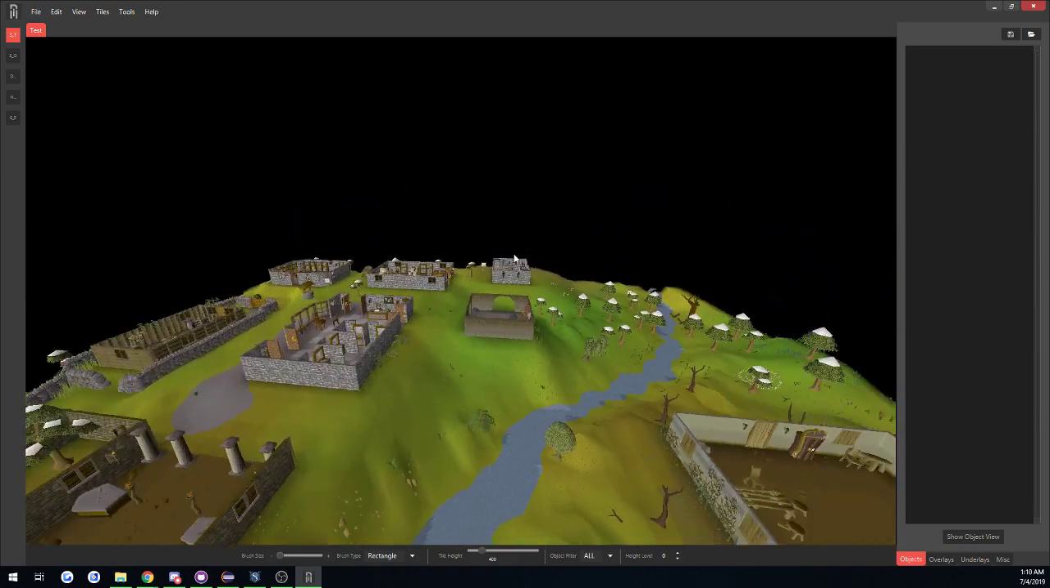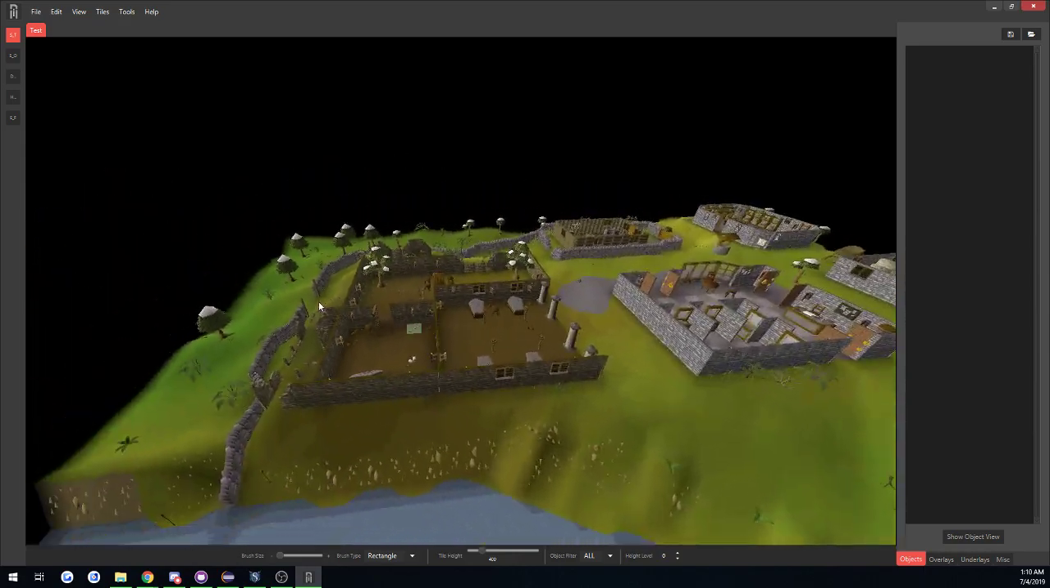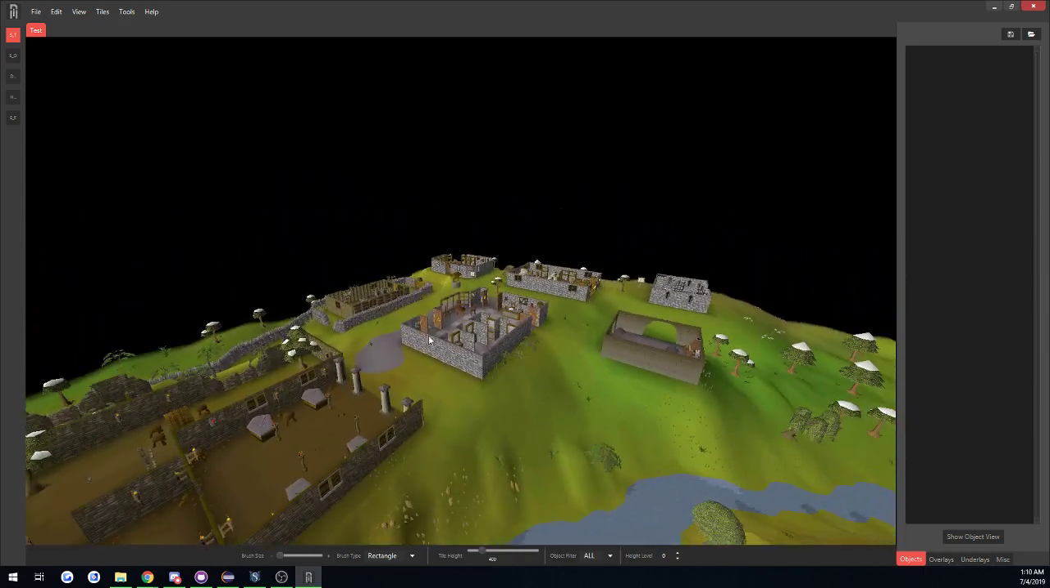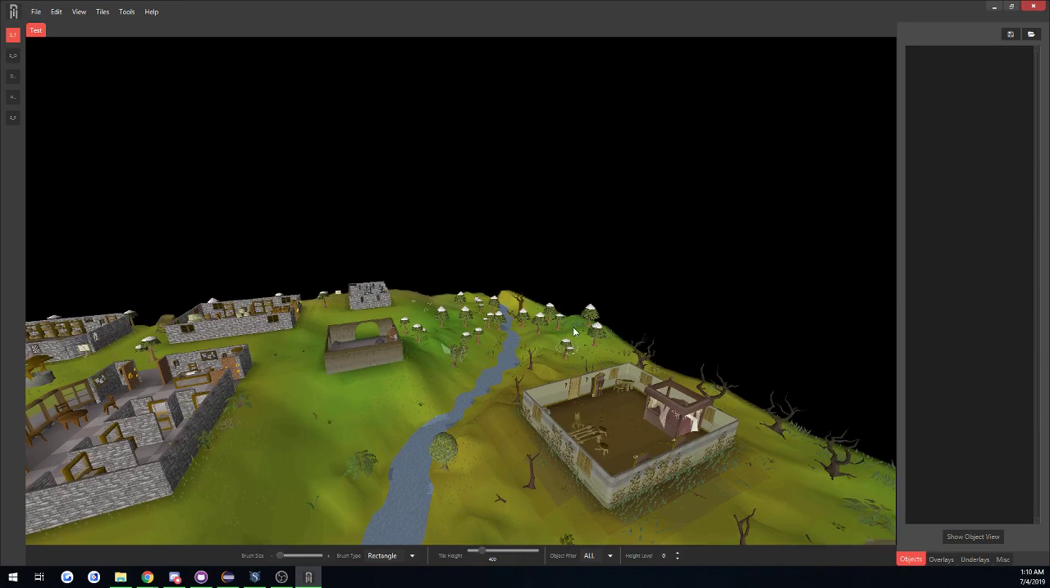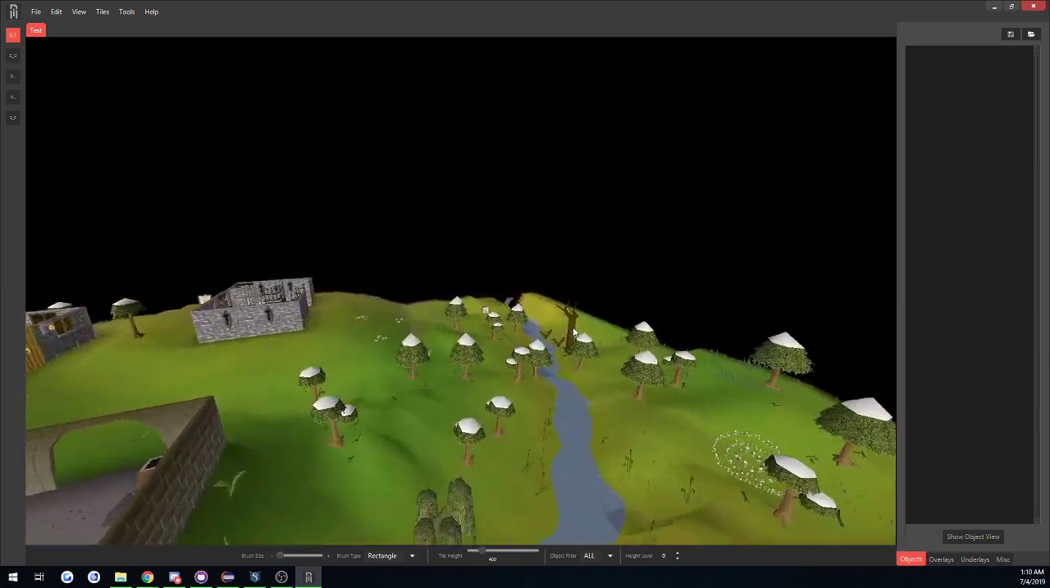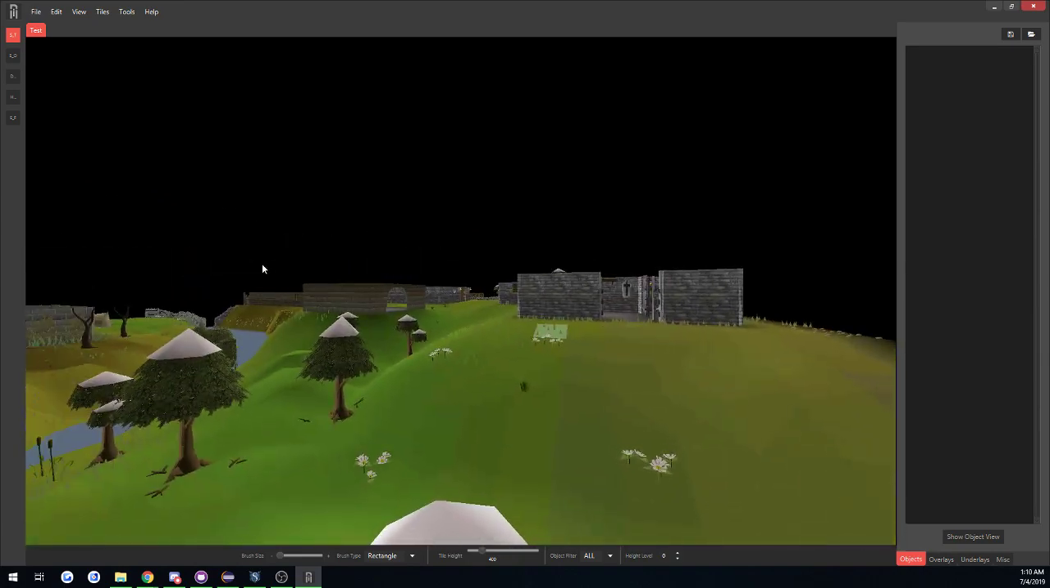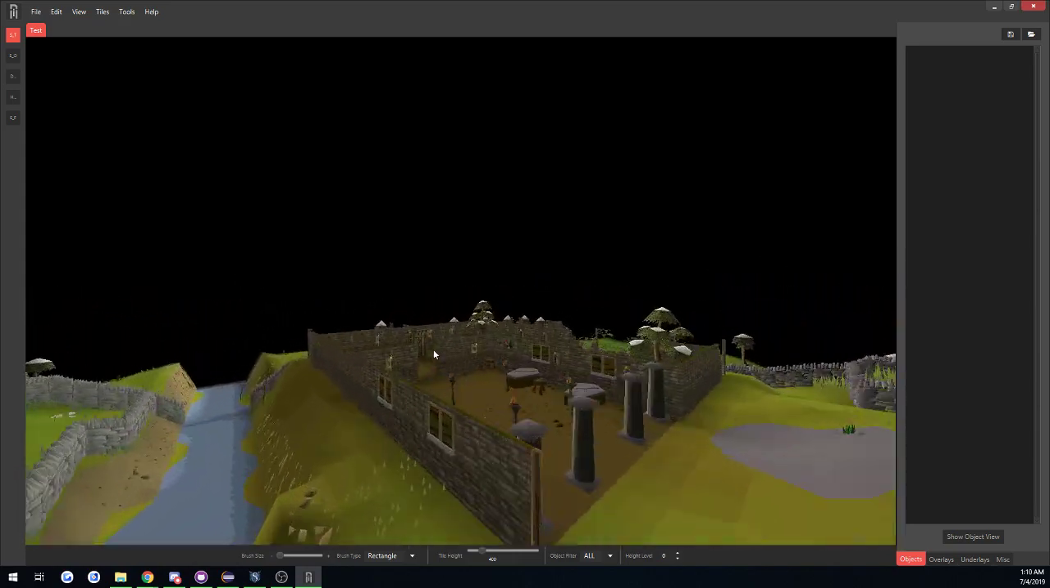Middle mouse button is going to be your rotation. You can look all around with your rotation. If you're working on bigger regions and you're going forward, you can hold shift and it speeds you up significantly. Just like that.